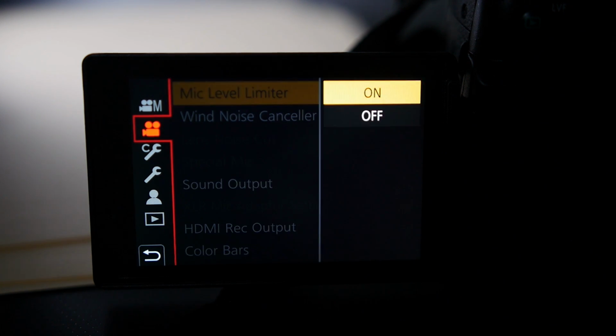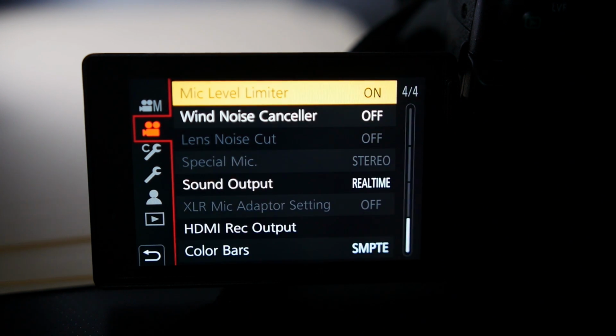And the mic level limiter, this is something that's actually really, really handy. Even though I say I don't like to use automatic features, I really do like this. It works really well on the GH4, so I'm curious to see how it performs on the GH5. I imagine it's almost identical. But basically what this does is if you are too loud and you are close to clipping, it'll knock that down a little bit to save your audio from being too loud.